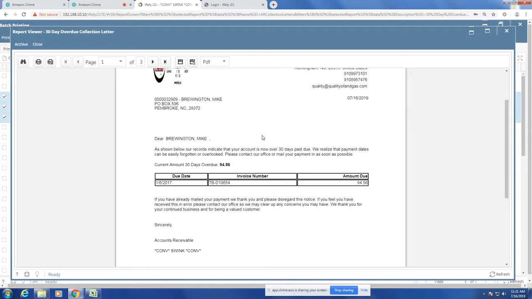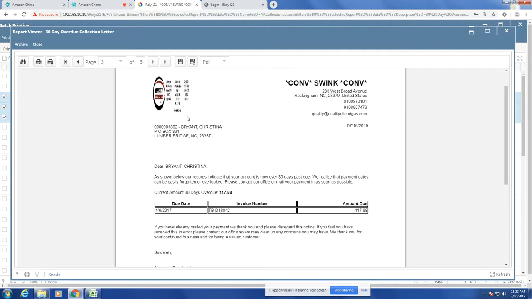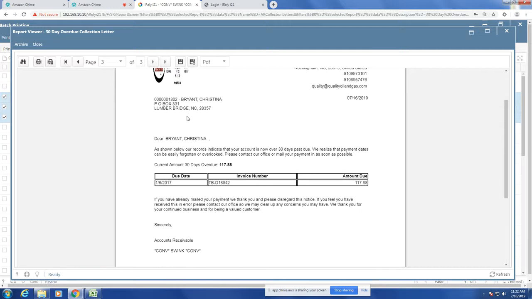So what this letter will do is list out all of the invoices, and then it gives you the past overdue amount. Cool. Next to Aaron, there are multiple invoices. And in these letters, there's not an as-of date, so it's very date sensitive. This is as of today.